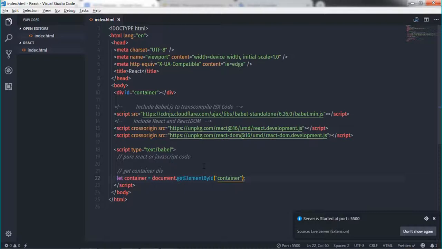So I will create a component to render an anchor tag using the properties URL, label, and target. I will first create a simple anchor tag with href, title, and target properties, and then show you how to create a property using JSX. Right now we have a simple division tag with the ID container, and we will select this division tag using the getElementById method and store it in the container variable.